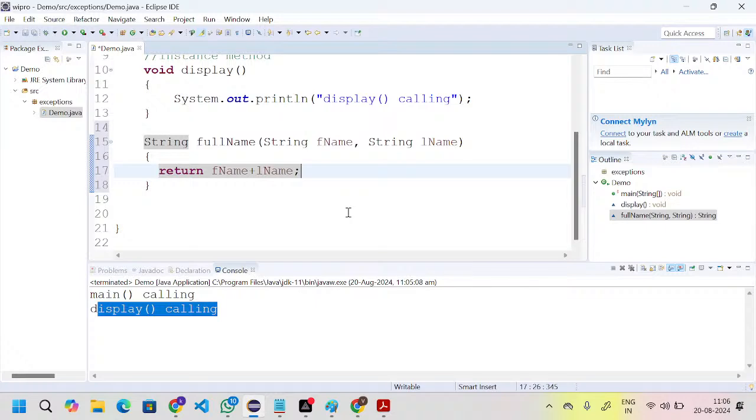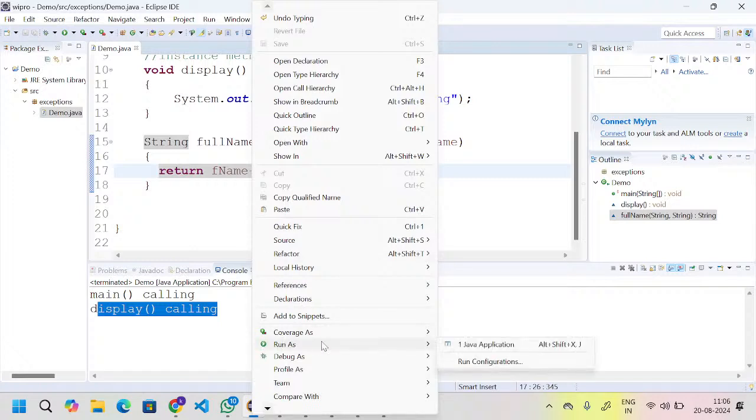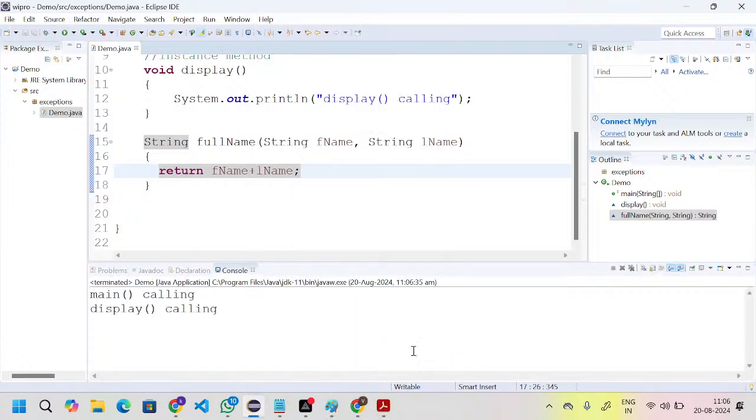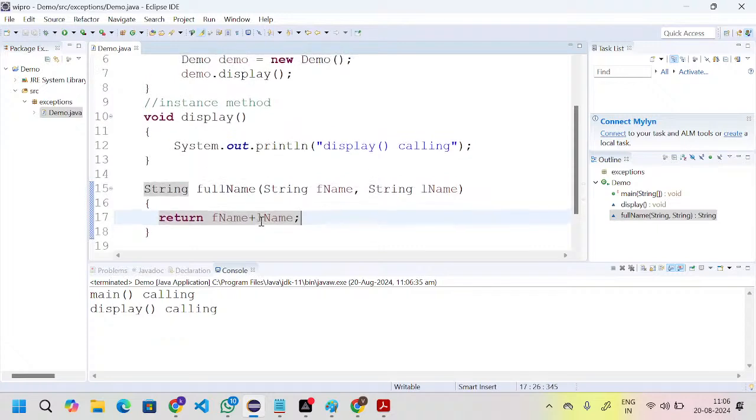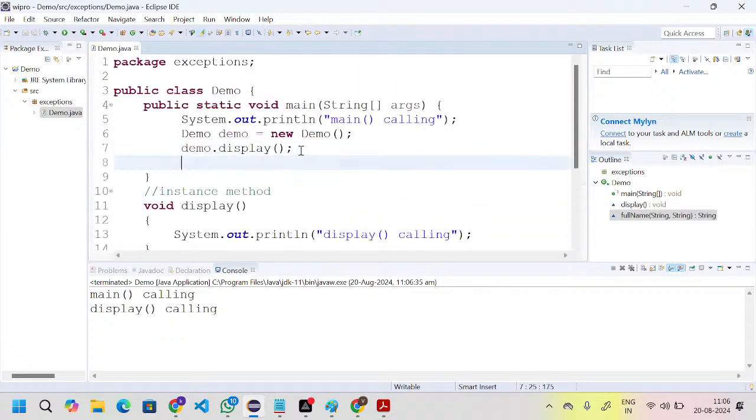Okay, this is the custom method, right? This is the custom method. So if I execute this one, the JVM doesn't know this method, then how will it print? No, it won't print. So we have to tell the JVM. By default, it won't execute our custom methods. You need to tell the JVM, then only it will print.